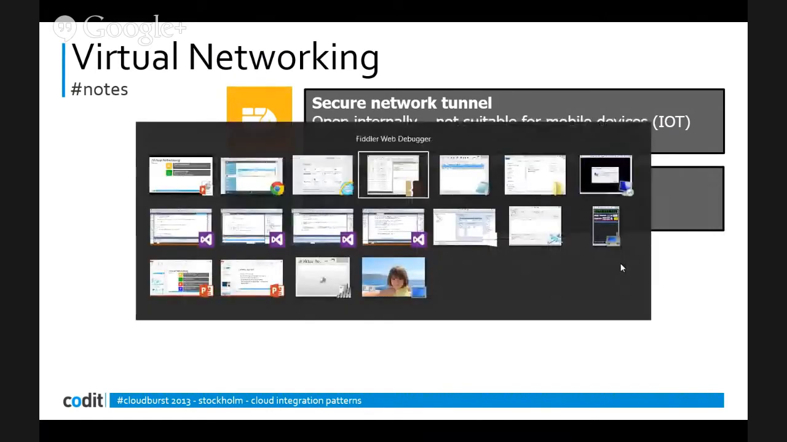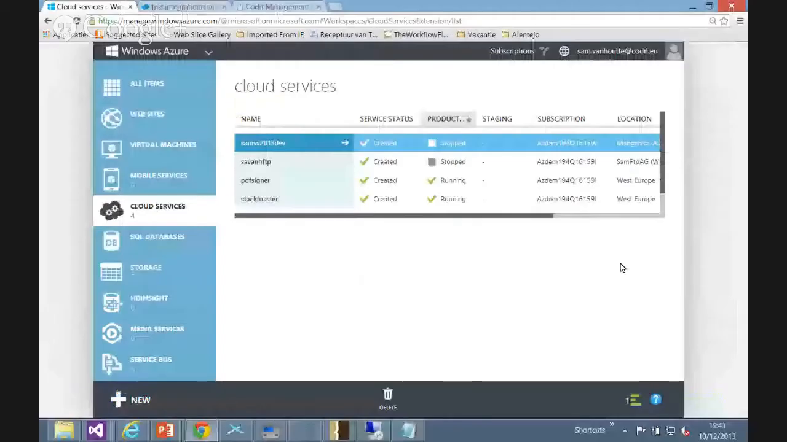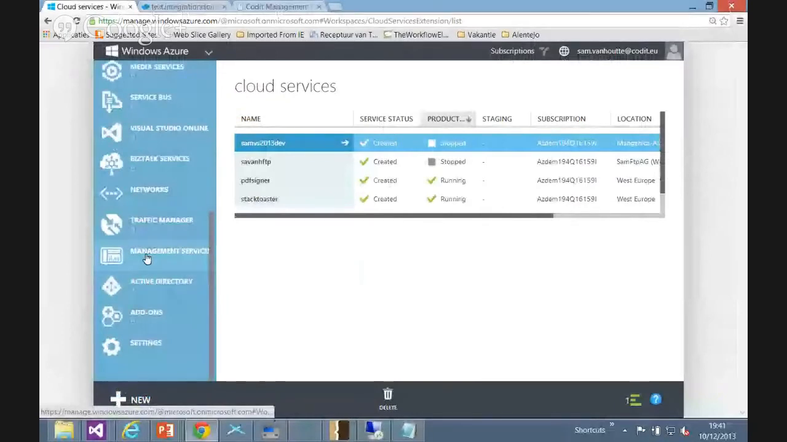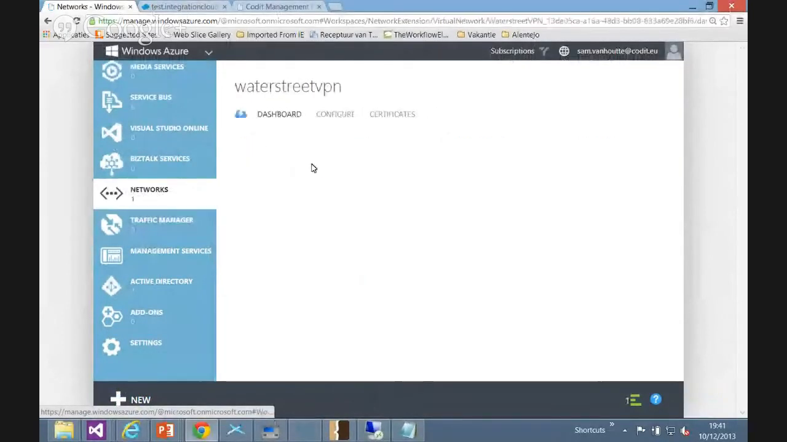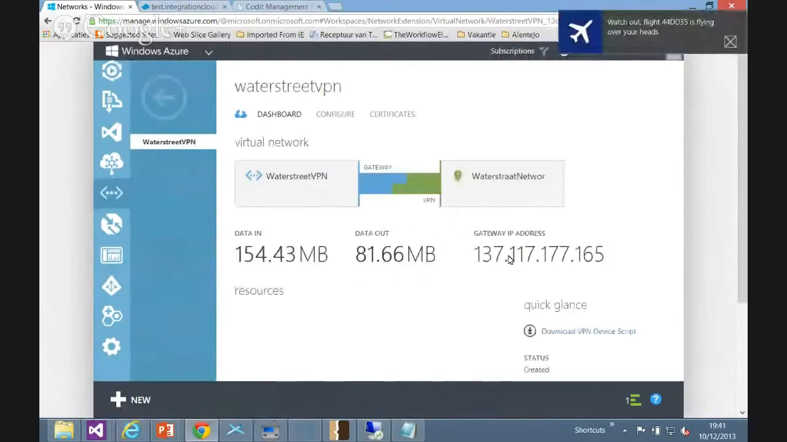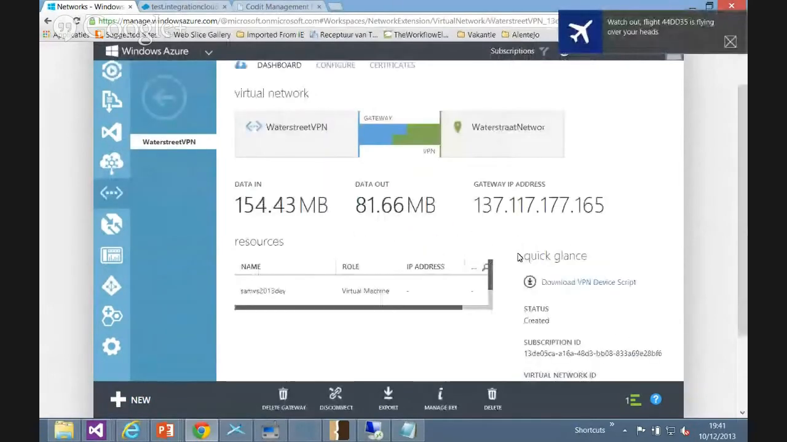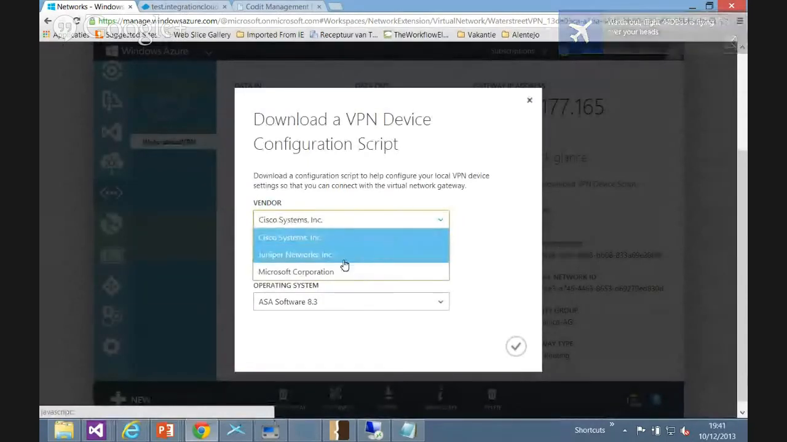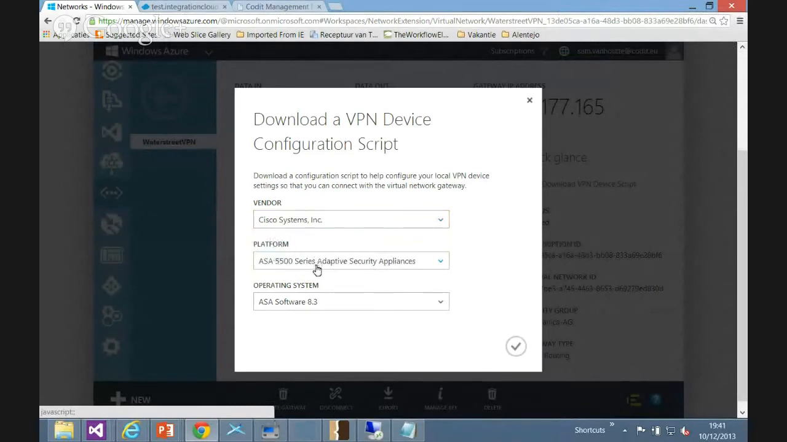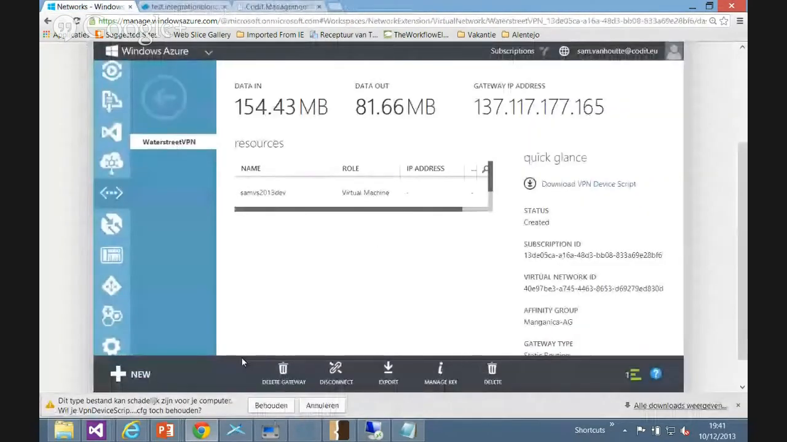You have the configuration scripts in the portal. So I didn't show that, but if I go here to my network, I can normally download a VPN script, and I can say it's for this or this or this device. So this is the device that I configured, the 550. You specify your settings, and then you get your script, and it's like that.